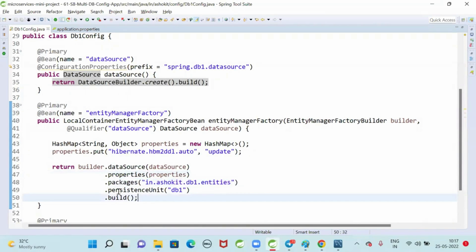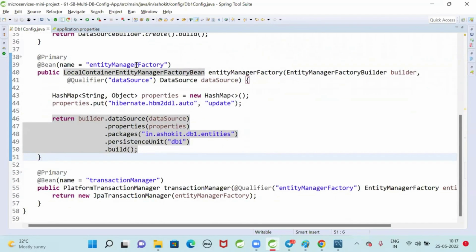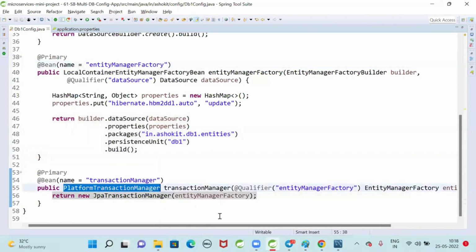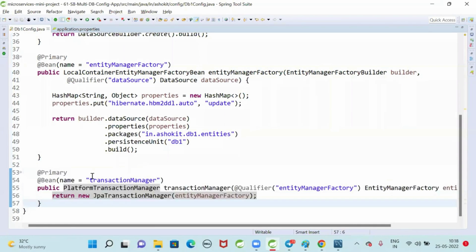Package of my entities and persistent unit I'm configuring. I'm creating an entity manager factory. Now with this entity manager factory, I'm creating a transaction manager, a platform transaction manager. For the transaction manager, I'm injecting the entity manager factory. This is a constructor injection.